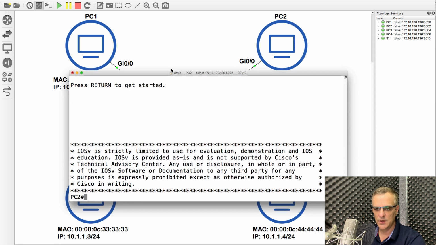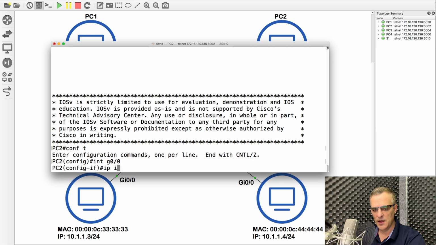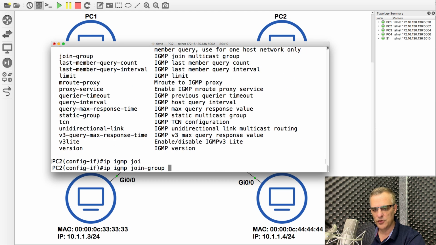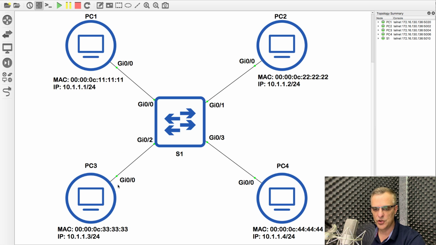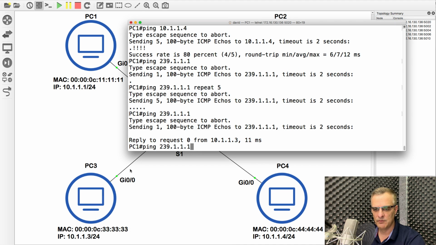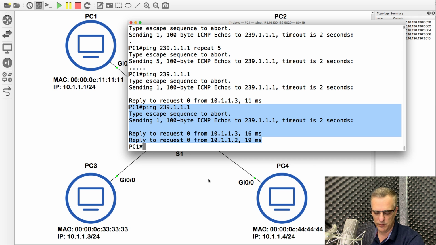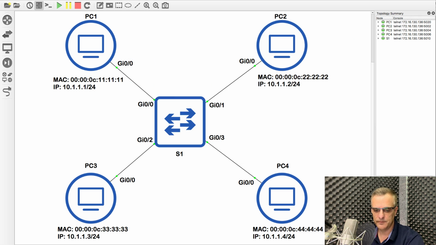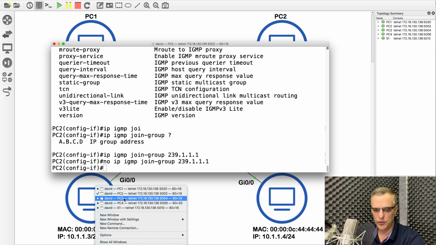But what I could do is go into PC2, go into gigabit 0/0, type ip igmp join-group, and the group I want to join is this group. So now we should get a reply from both PC2 and PC3. Here's PC1 pinging that IP address. Notice both those devices reply. PC4 doesn't reply.